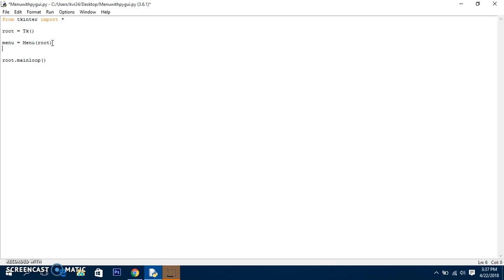Okay, so after this we do root dot config. Root means this root level element. So we want configuration, and inside this we just put menu. So menu is its parameter. Let me do menu1 so that you can understand easily. Menu equals your variable of menu. And after that we have created our menu.